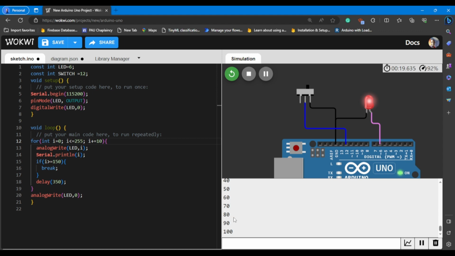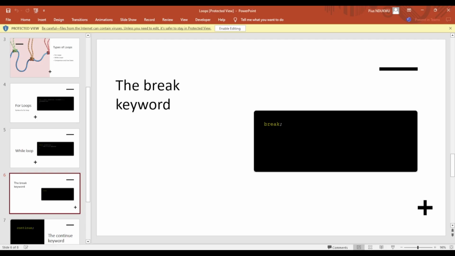So next is the continue keyword. Basically, continue is a control statement that allows you to skip the current iteration of a loop based on a certain condition. So you can skip one iteration. So if I'm counting 1, 2, 3, 4, 5, if I put continue, you skip 6, then go to 7. So let's go to our slide and look at it.